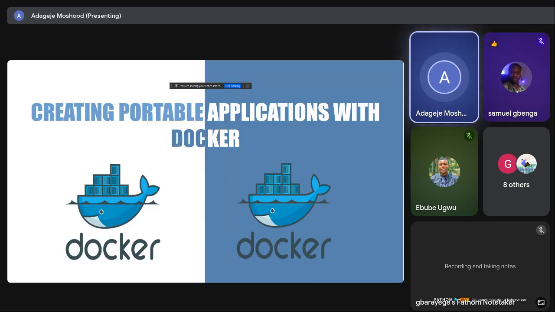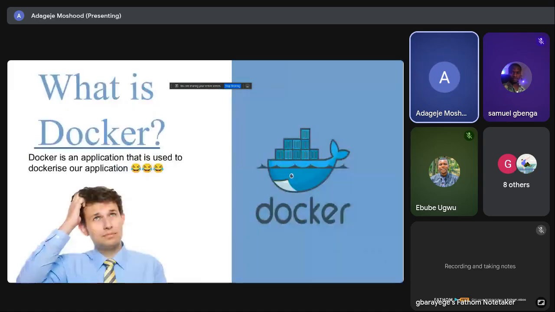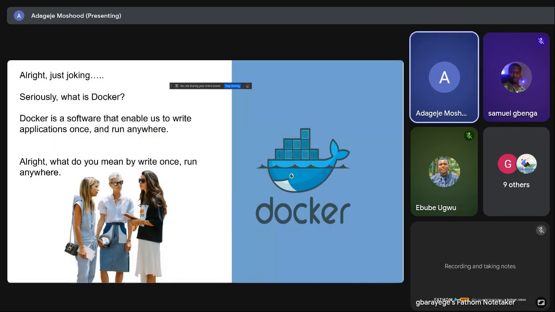Good everybody, my name is Moshood. I'll be talking about containerizing a project process in Docker. Let's take a look at this confusing definition of Docker: the product is the same Docker as application, and we need to Dockerize the application. Wow, what a confusing definition. But seriously, what is Docker? Docker is just software that enables us to write an application once and run it anywhere.